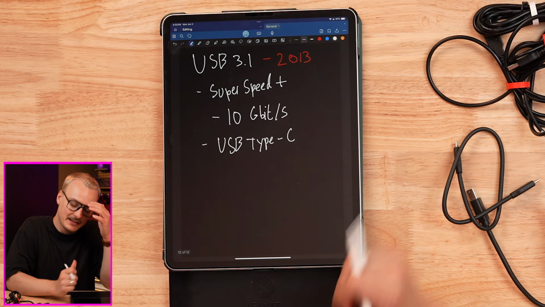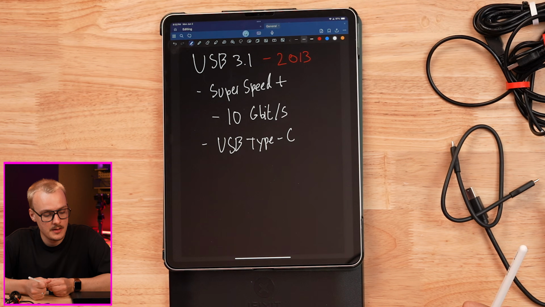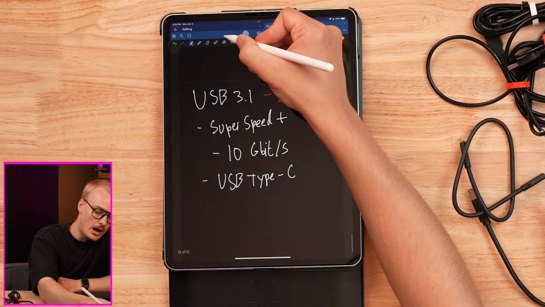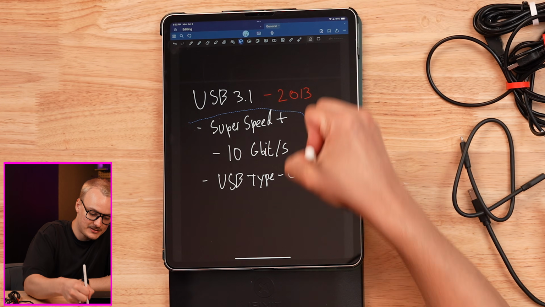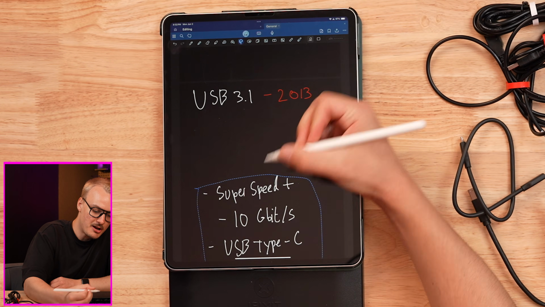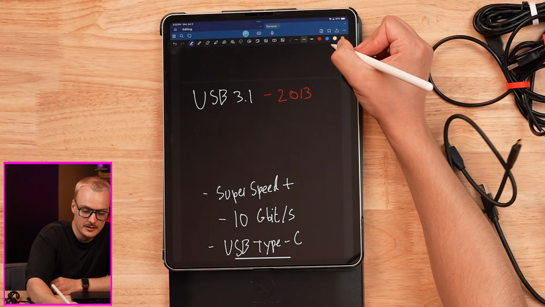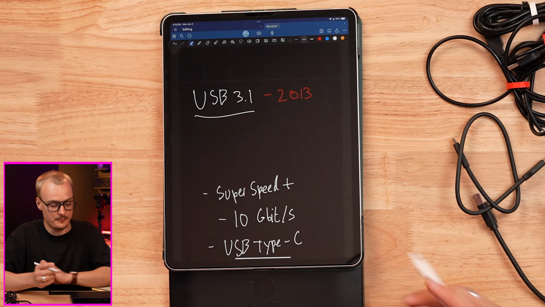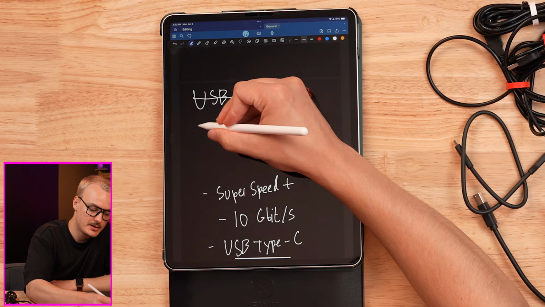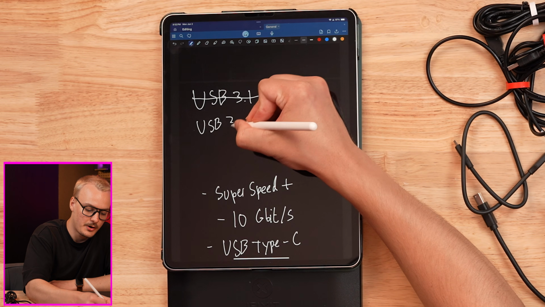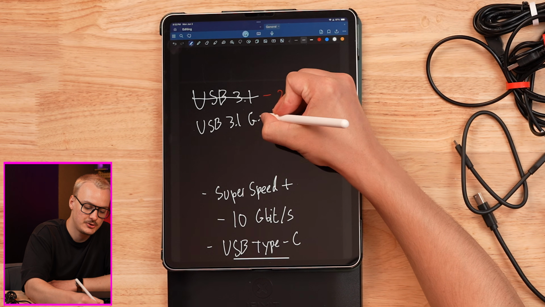But USB 3.1, it's a little bit misunderstood, all because of the name. I've been teasing it for a while now. Let's talk about the naming scheme of USB 3.1. So when USB 3.1 came out with the faster 10 gigabit per second standard, they didn't just call it USB 3.1. No. They actually called it USB 3.1 Gen 2.